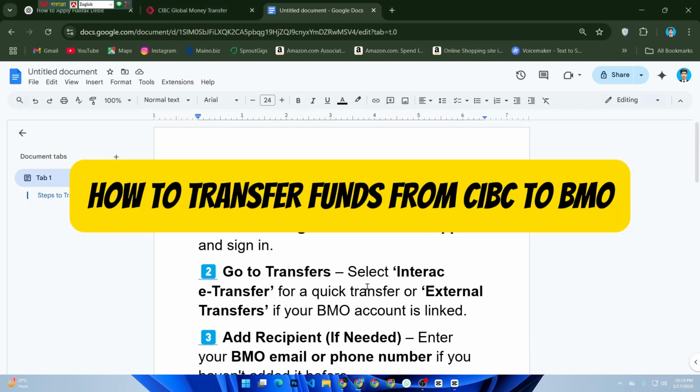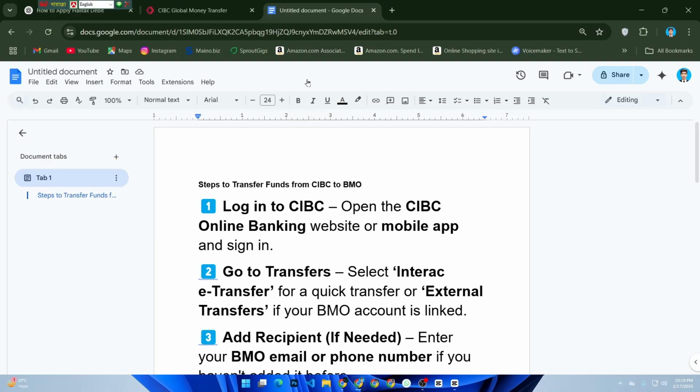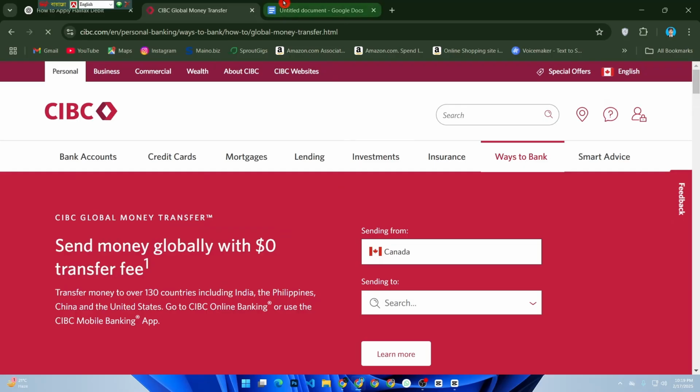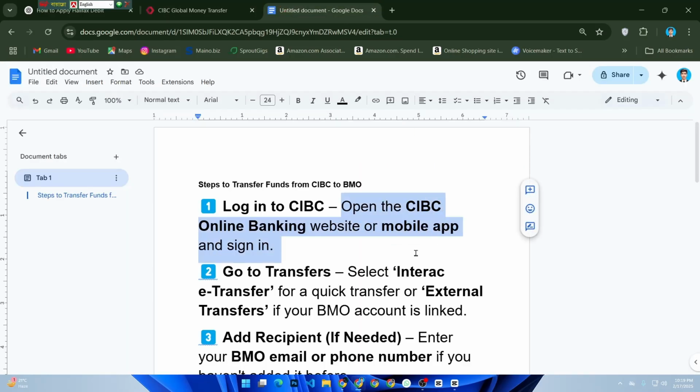Need to transfer money from CIBC to BMO? Here's how to do it quickly and securely. Start by logging into your CIBC online banking or the CIBC mobile app.